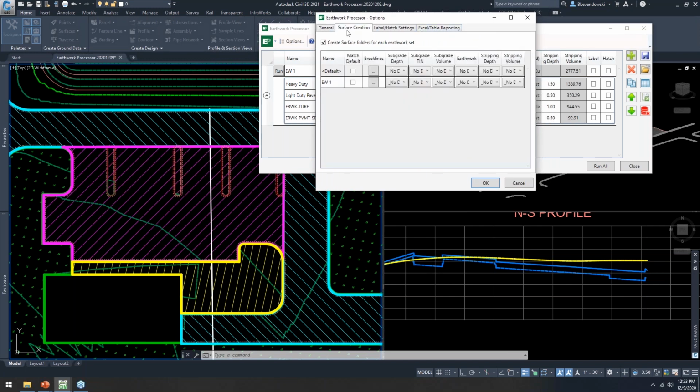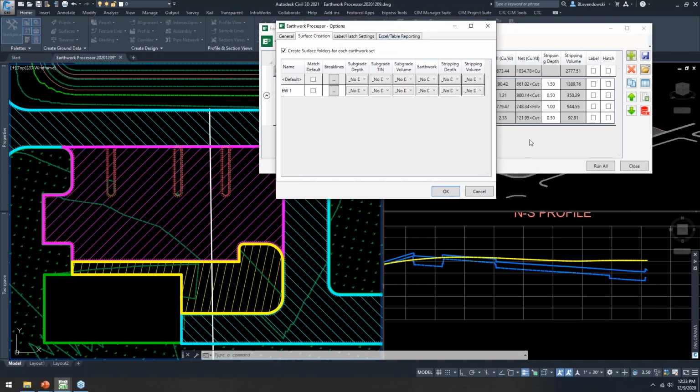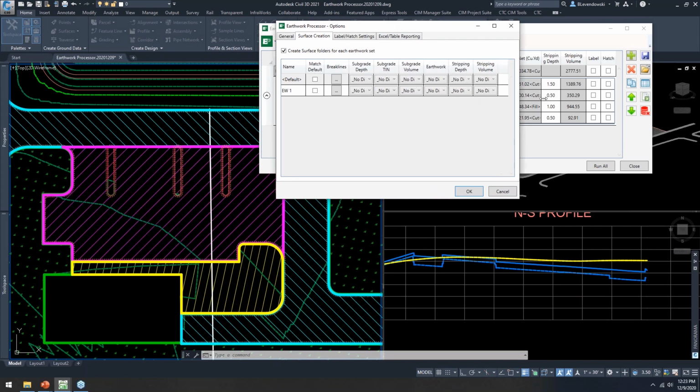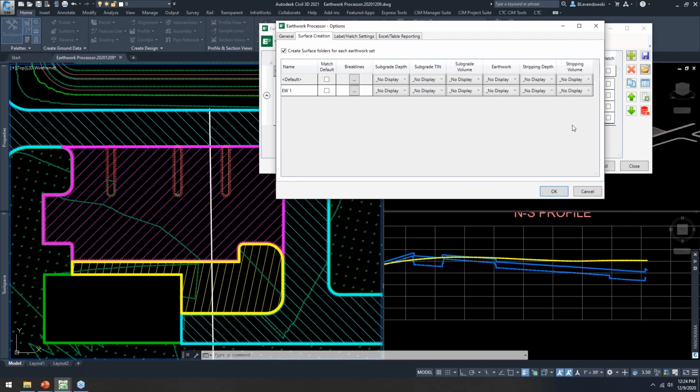If we look at the surface creation tab here, I showed you there's a number of simple surfaces in the background being created to make this happen. And behind the scenes, we have real detailed control on those surfaces themselves. Now, most of the time, we don't want to see any of those surfaces, so it'll default to no display. So here's a default column. And then for each one of your earthwork sets, you can set the style differently, or you can just tell it to match the default.